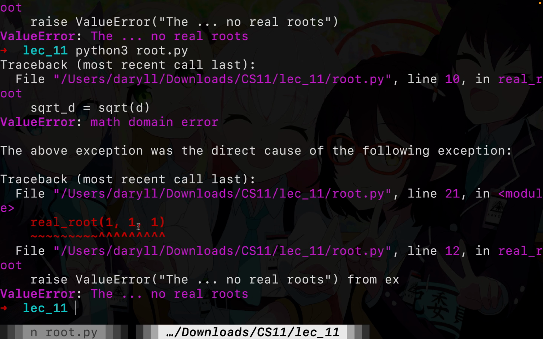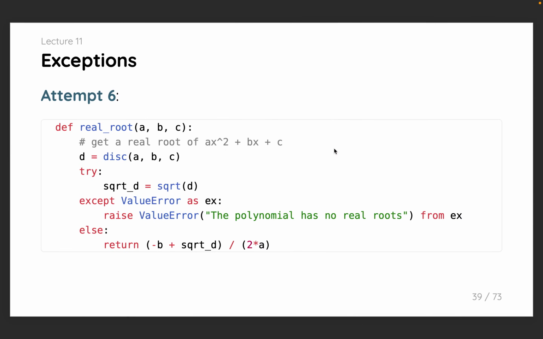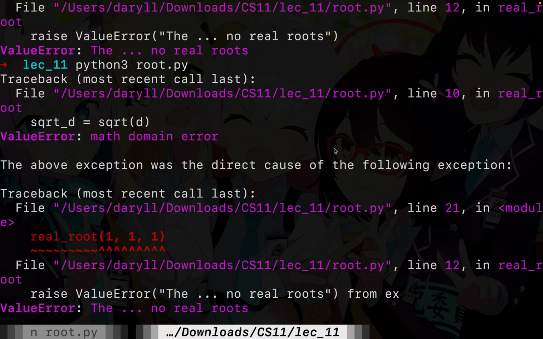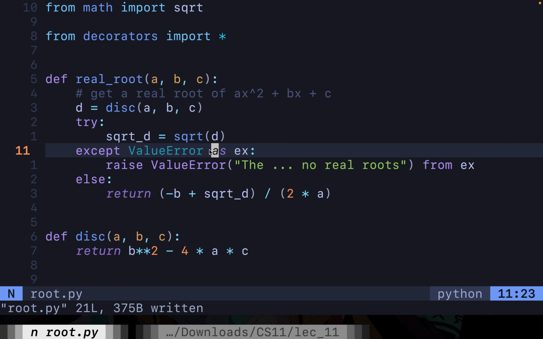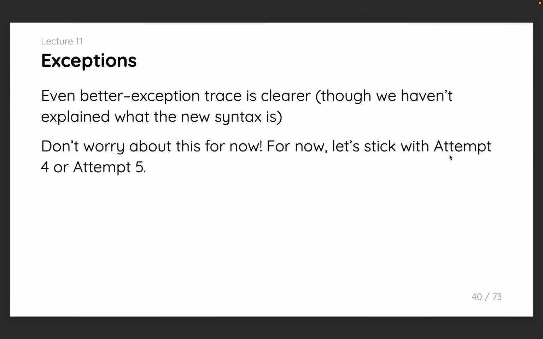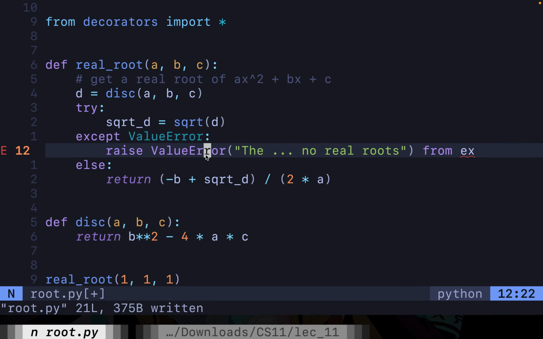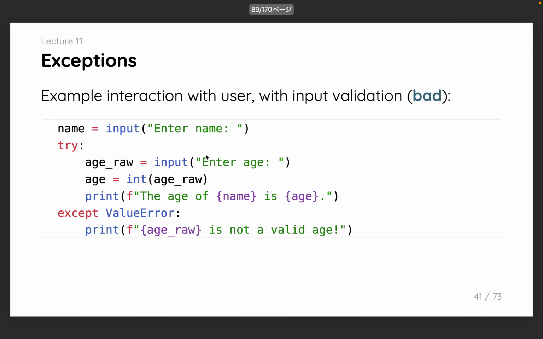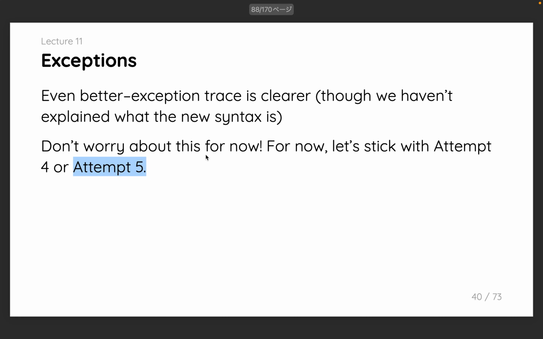So you can clearly see that it's explicitly telling you where it's going wrong. So that's the main difference. The trace is clearer, but for now you don't really have to force yourself to use this. You can do what we did for attempt 4, where we returned none here, or attempt 5, where we did this, the raising of an error. Okay, so that is exceptions so far.